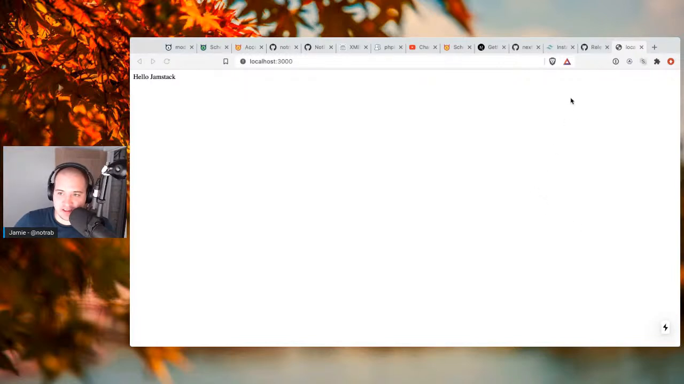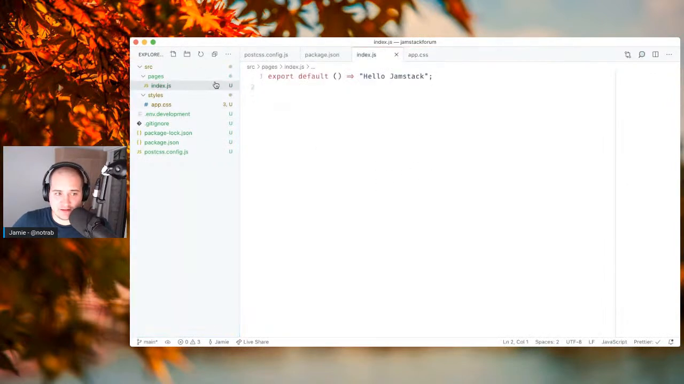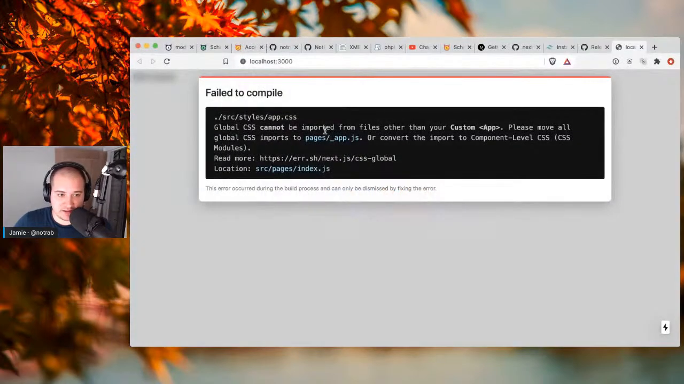But the next thing we need to do is import this CSS file inside our application. Now, if we do it here, we will get a warning. Styles app.css. Tailwind, yep, so it's just going to tell us you can't do it here. It's not best optimized, etc. You are best putting it inside of this underscore app.js.